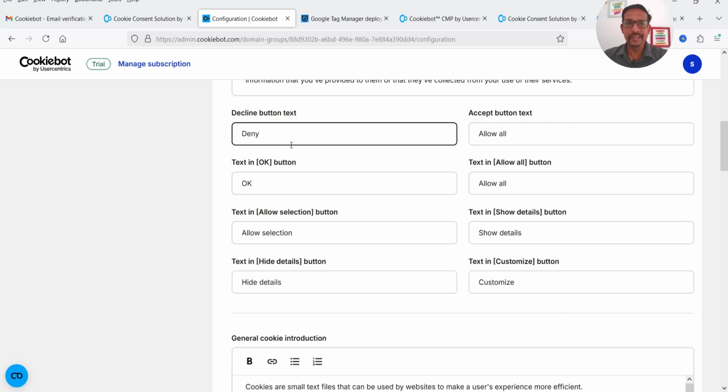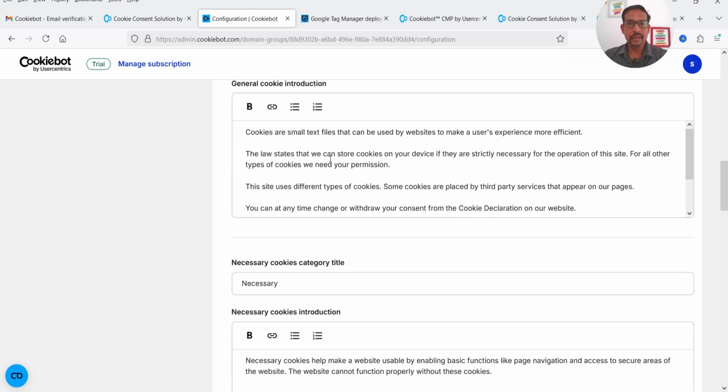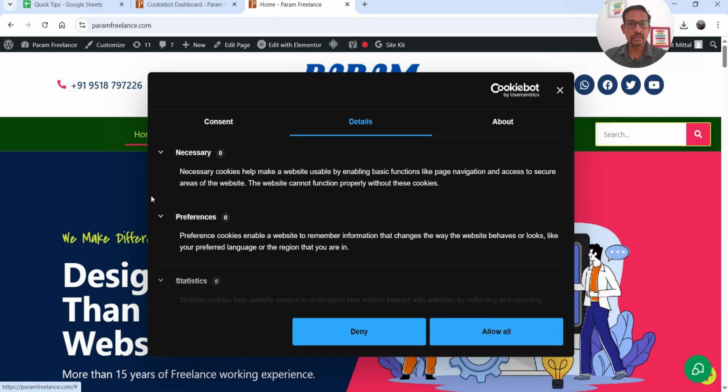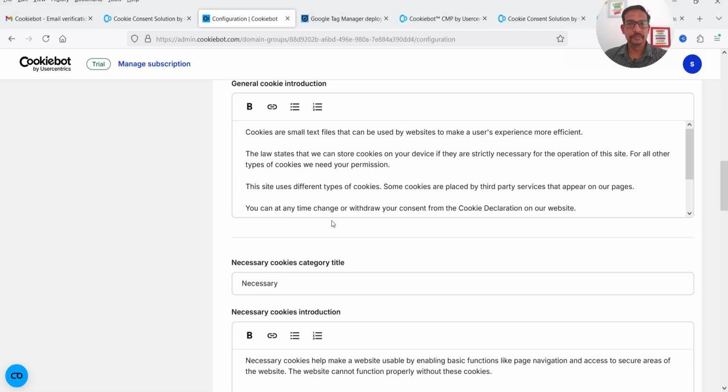And you will also see the text on the buttons: deny, allow all, okay, allow all, and general cookie introduction. If I go to show details, you will see the details here. So all the details will be shown here.